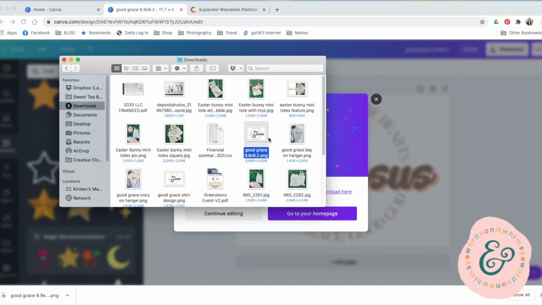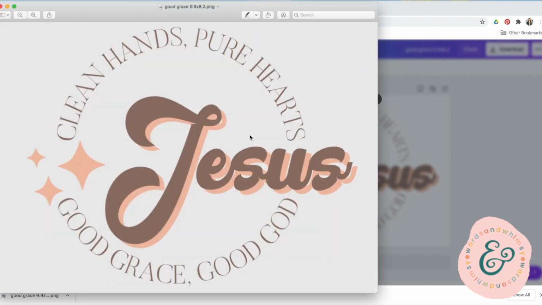Here is our design. So we're going to double click on that and open it up. Okay, so it's a transparent background as you can see. And so we've got our design. Again, this is a great opportunity to just make sure that it looks how you want it to look. You might even want to print it out on a piece of paper and look at it.